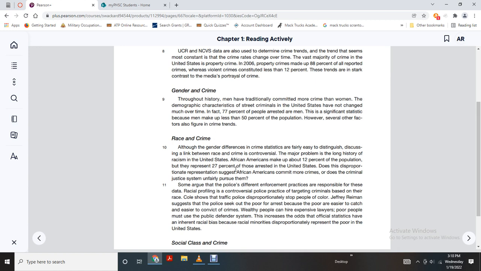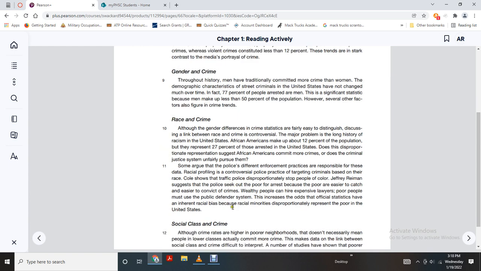Jeffrey Reiman suggests the police seek out the poor for arrest because the poor are easier to catch and easier to convict of crimes. Wealthy people can afford expensive lawyers. Poor people might use the public defender system. The official statistics may have inherent racial bias because racial minorities are disproportionately represented among the poor in the United States.